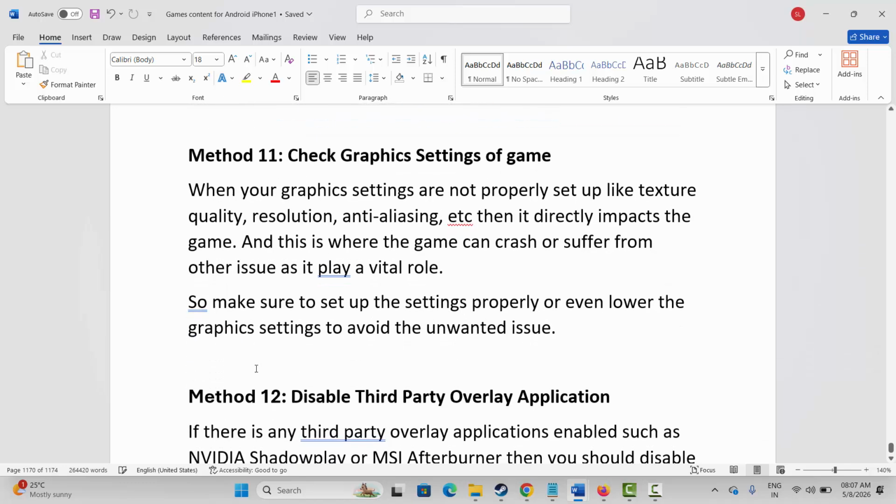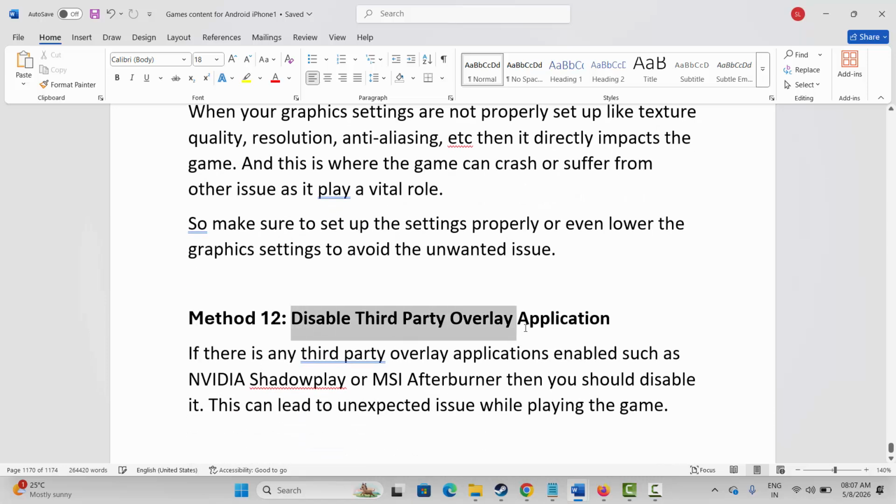Next solution is to disable third-party overlay applications. If there are any third-party overlay applications enabled like NVIDIA ShadowPlay or MSI Afterburner, then you should disable them. This can lead to unexpected issues while playing the game.